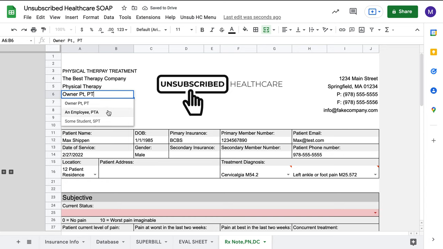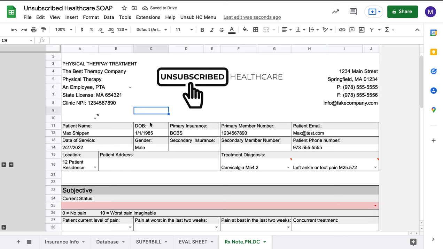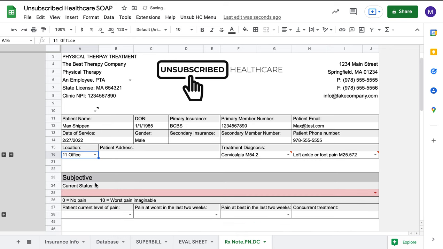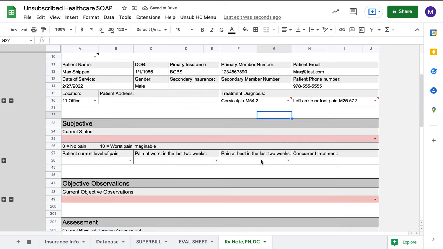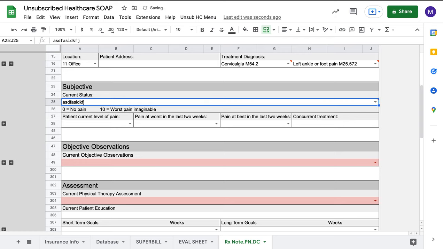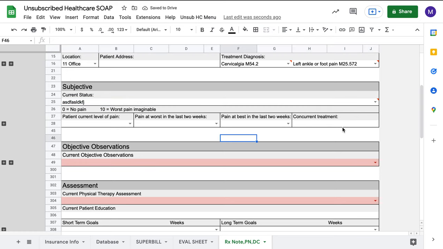Here, we can switch from PT to PTA or student physical therapist as well. Again, changing the office, everything can be changed here, and it will carry forward. Subjective, you'll put in. Objective, you can put in. I've made it so that it's red because these are things that you should be filling in. As soon as you type in something, it goes away and it's no longer red.